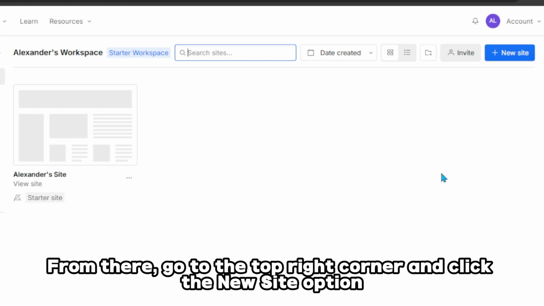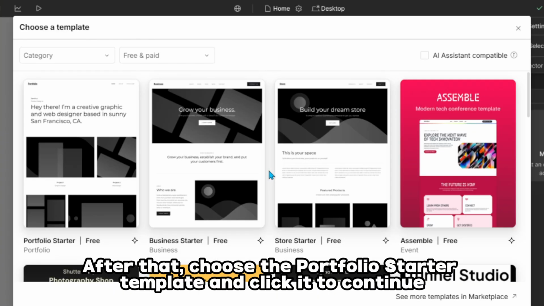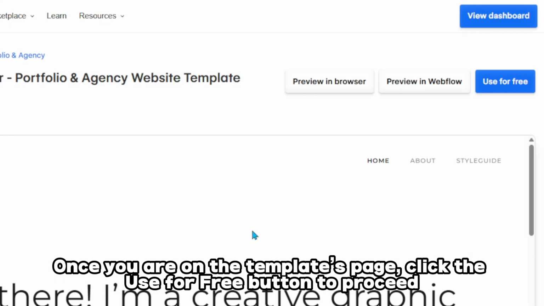From there, go to the top right corner and click the New Site option. When the pop-up appears, select the template option. After that, choose the Portfolio Starter template and click it to continue. Once you are on the Templates page, click the Use for Free button to proceed.